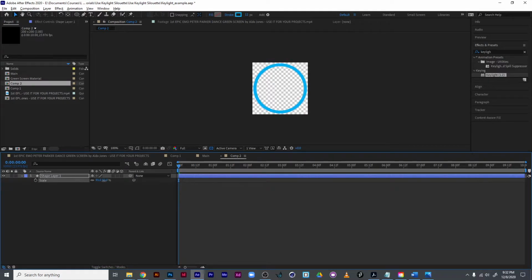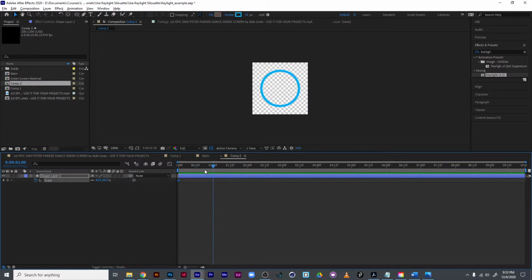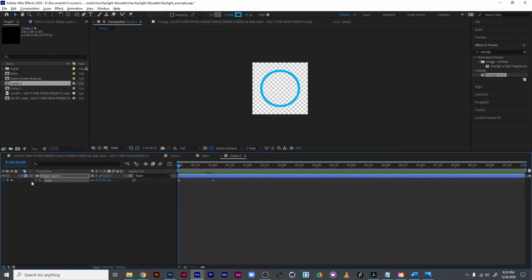Let's shrink it down. And what I'm going to do is just animate a simple scale. Come back down like that, and then it's going to come back up. So it's going to scale down and come back up. And let's turn on the loop out by holding down Alt or Option and clicking on the stopwatch. Loop out, and we're going to ping pong. So that way it just bounces back and forth.